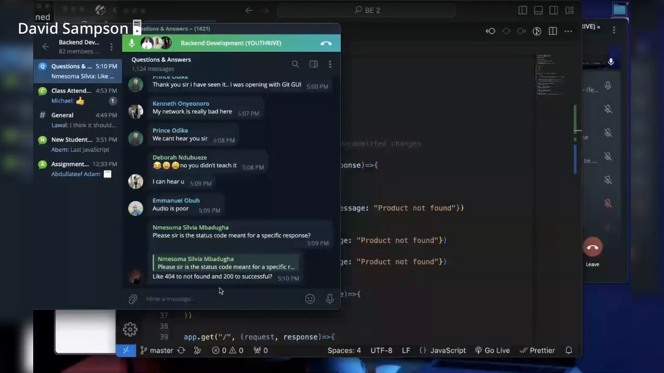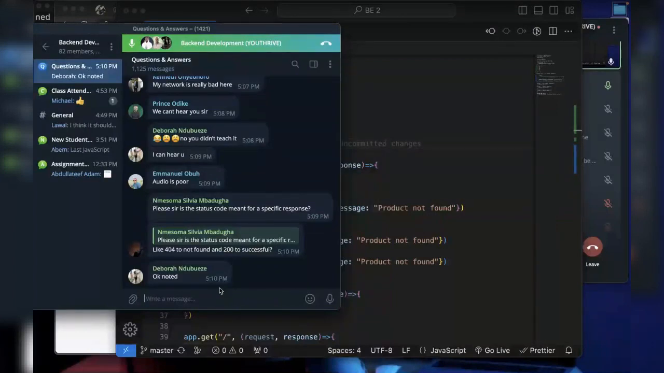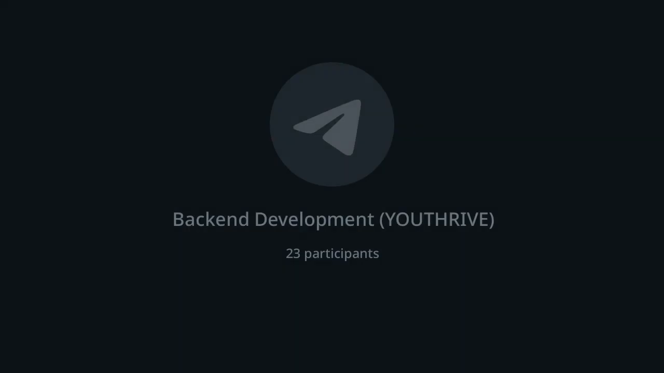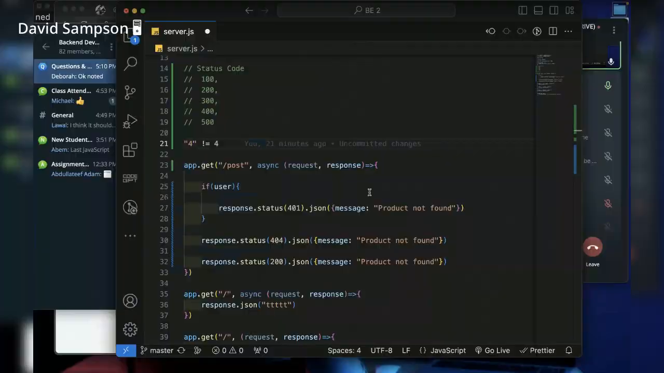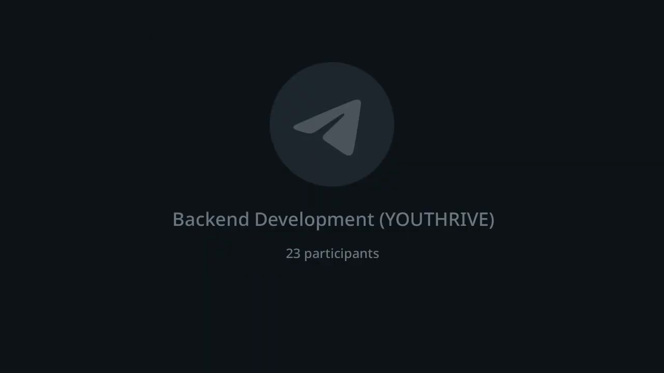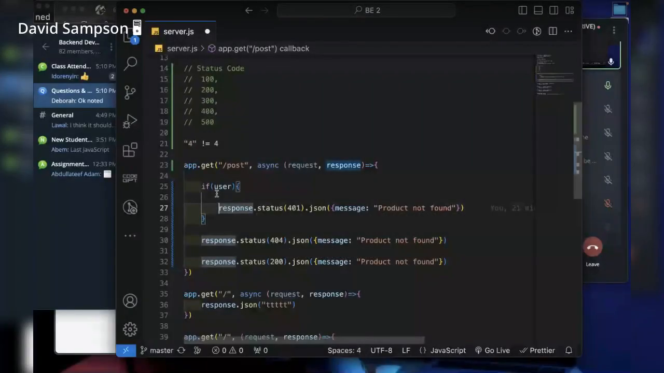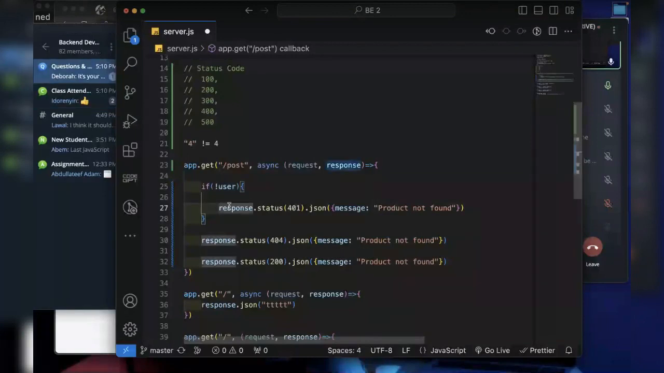Yes, there are some status codes that are meant for specific responses. You can't use them randomly. So now here we are checking if not user. The reason I am using if not user is to check whether the person is logged in. When it has to do with the person not being logged in, the status code is 401.